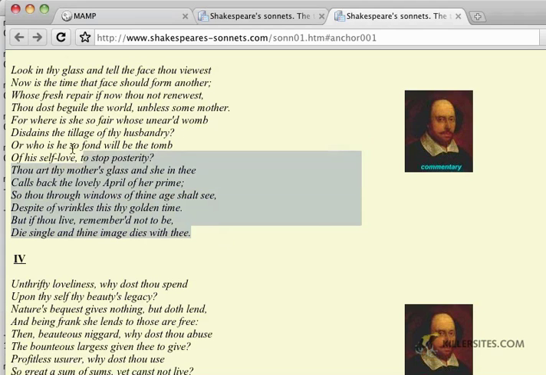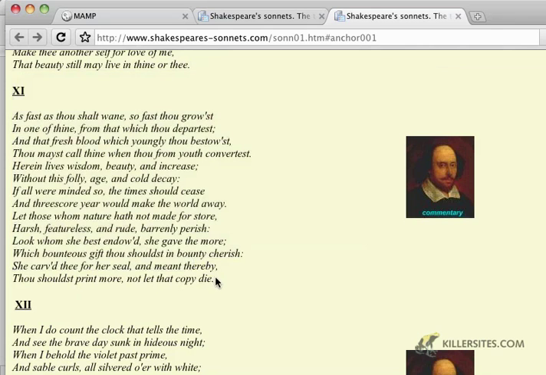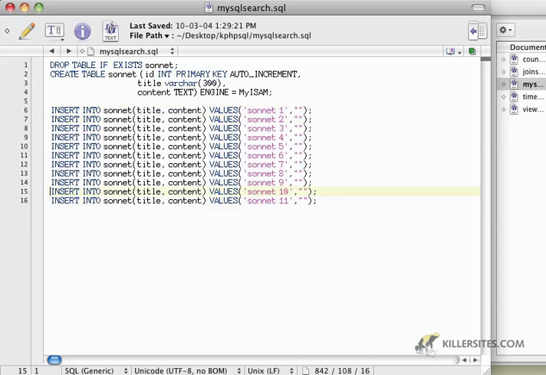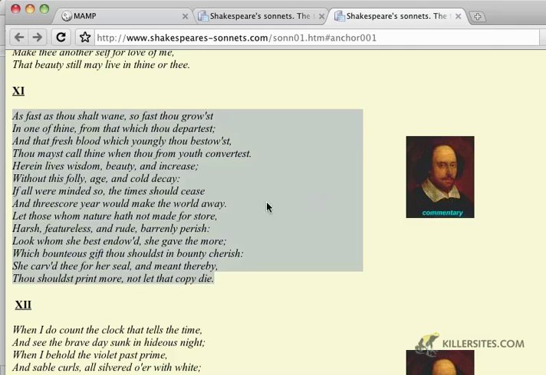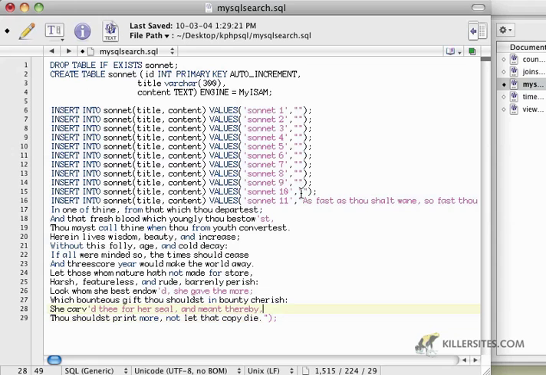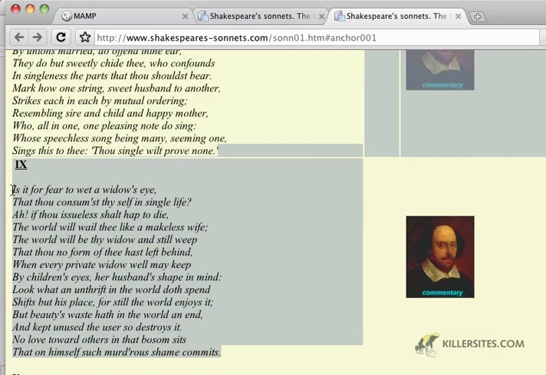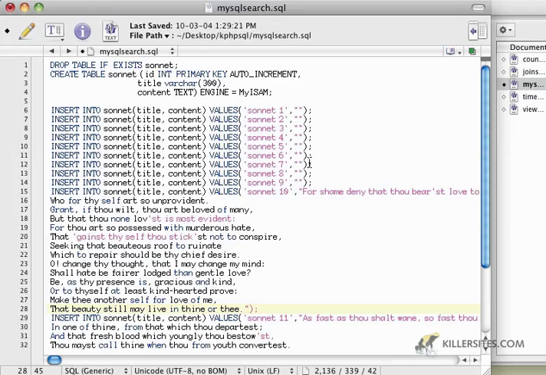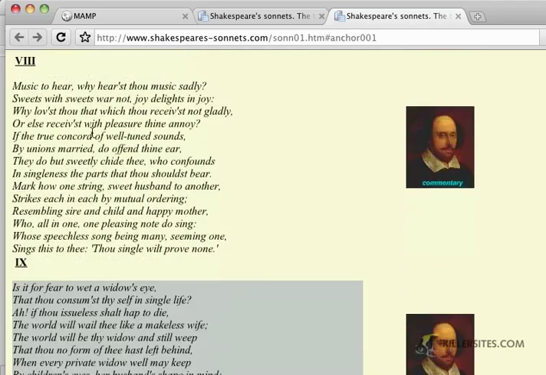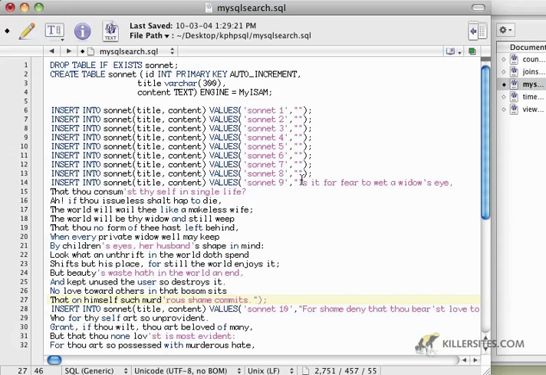Okay, so this is sonnet 1. Actually, we'll start with sonnet 11 and then work down. So there's sonnet 11. Paste that in. Sonnet 10. Paste that in. Sonnet 9. Of course, this could be any text. I'm just picking this because it's free and it's out there. Of course, we could be searching documents, we could be searching logs, we could be searching anything, really.